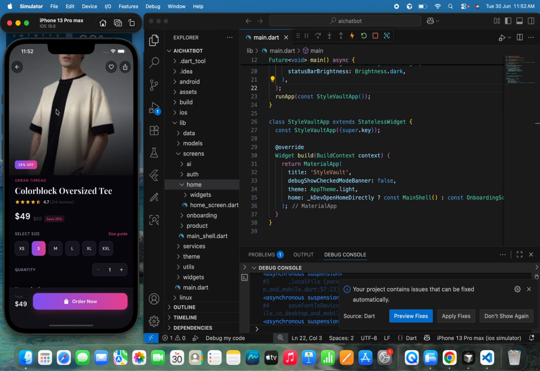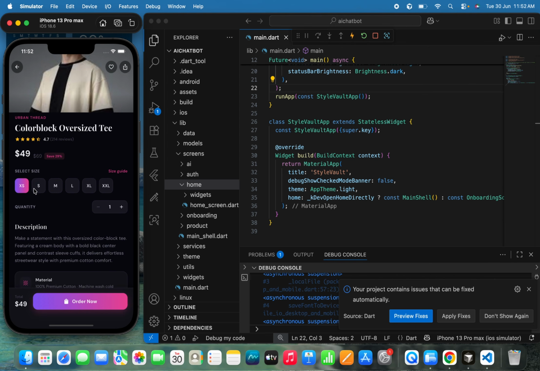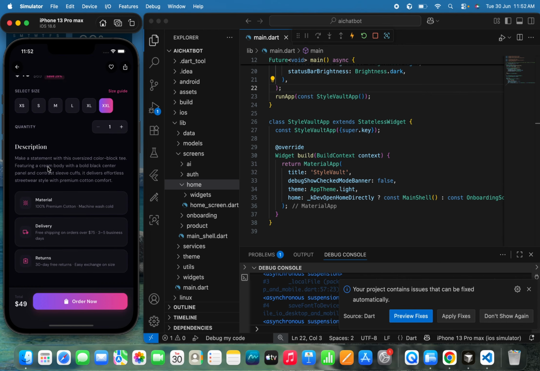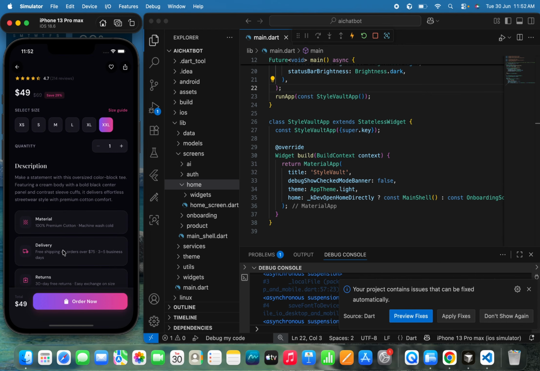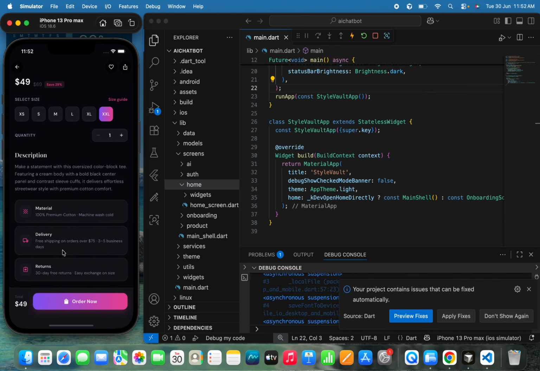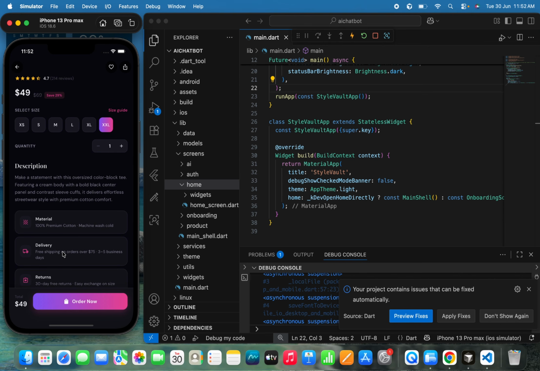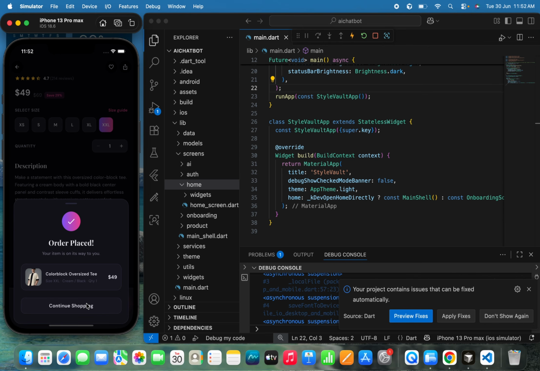Okay, so this is what I can see: the image, 29% off. The name has been written by an AI, you can change that as well. Now this is the rating, the price, save 29%. We are going to select a size like small, medium, large, XL, double XL. Description is there. Material is like 100% premium cotton. Delivery free shipping on orders over $75. 30 days free return, easy exchange on size, and we can simply click on this.